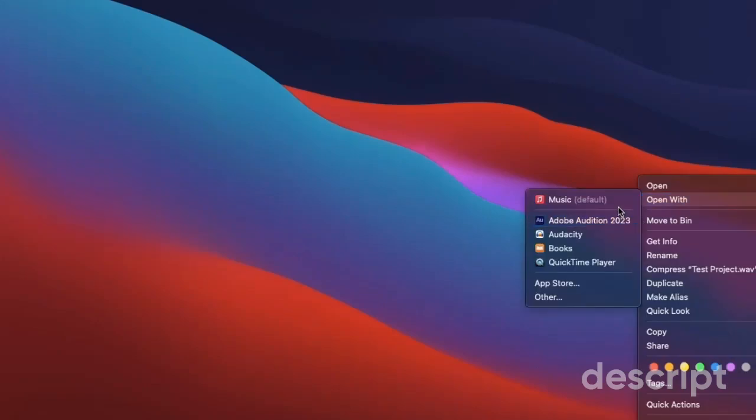Test project. And then say, for example, I wanted to open it with QuickTime Player just so we can skim a little bit. There you go. It's as easy as that.